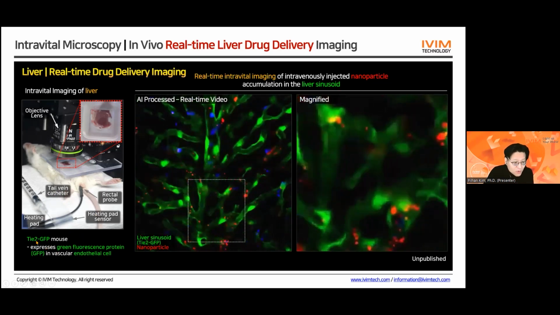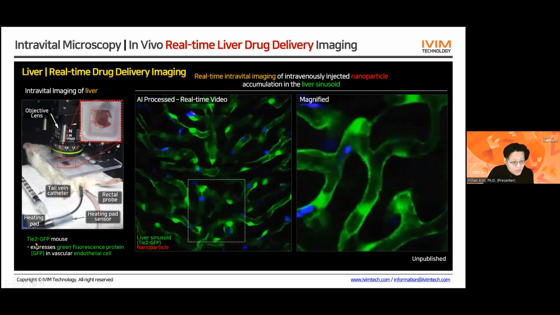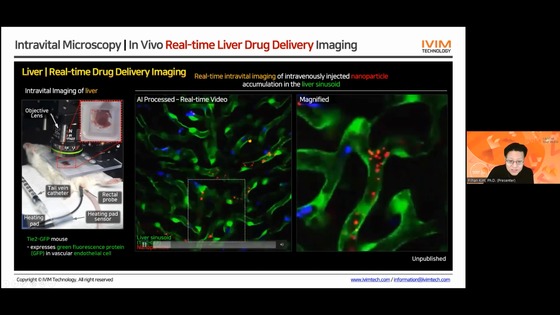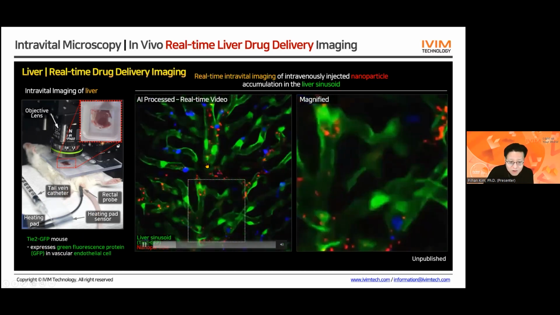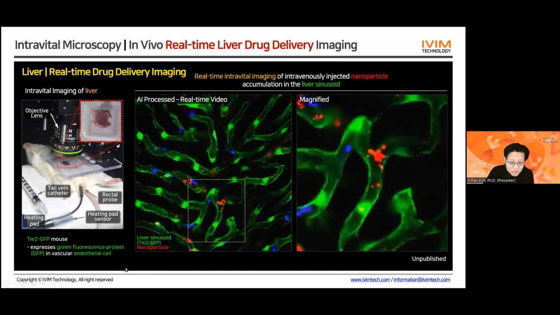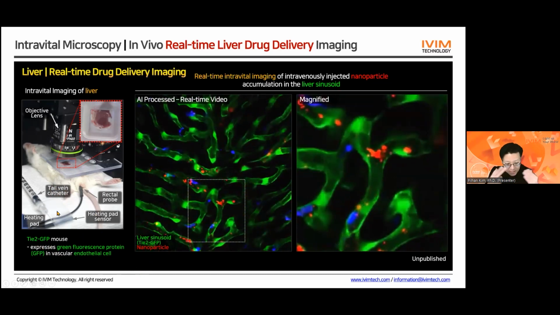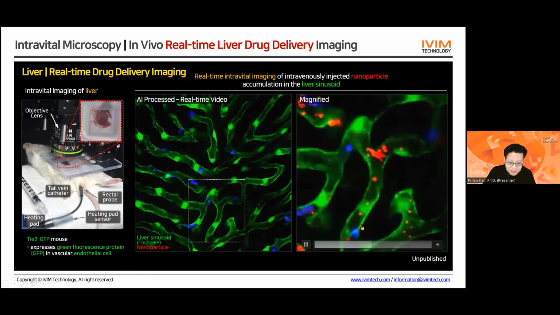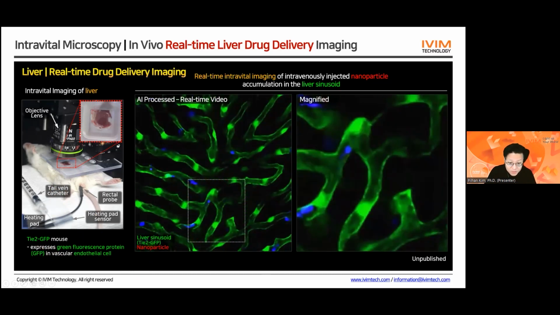In this example, we use a Tie2-GFP transgenic mouse model. It expresses GFP in all vascular endothelial cells. So in this video, all this green signal is from the liver sinusoidal endothelial cells by Tie2-GFP. And then through this tail vein catheter, we inject fluorescently labeled nanoparticle. Okay, and then let me go back. And then this video starts when we did the intravenous injection.